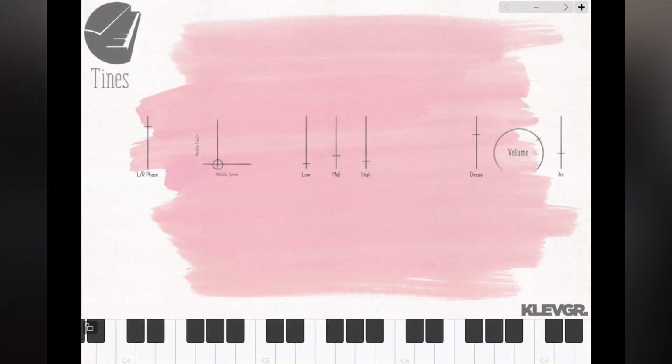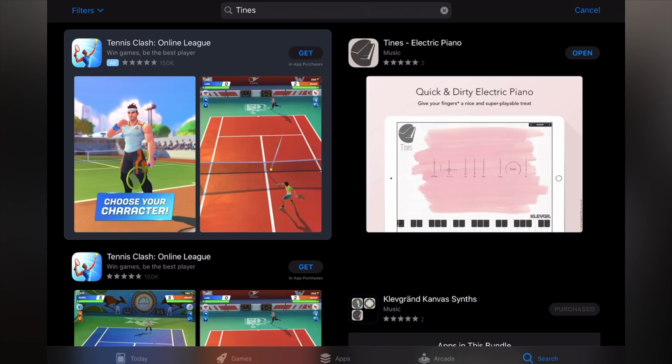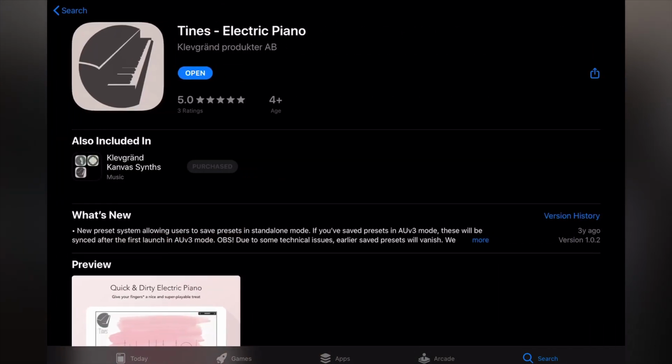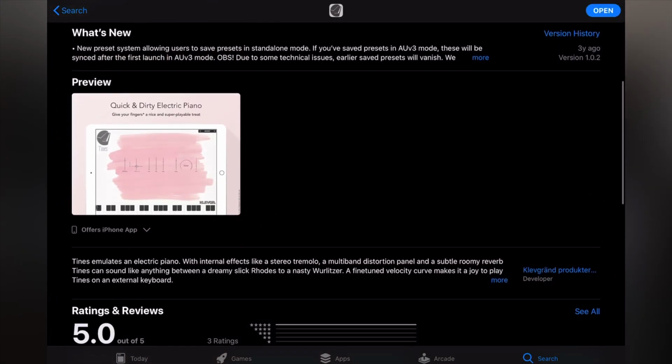So guys, the fifth app I wanted to tell you guys about is Tines by Clefgrand, and it's an electric piano sound basically. It gives you a lot of adjustment controls inside of it, and it's basically set up to sound like a Rhodes. So if you know what those sound like, you know what this app sounds like. Basically, it's great, and it's actually a really cheap one. I think it was only like $5 or $6. So it's definitely something worth picking up.